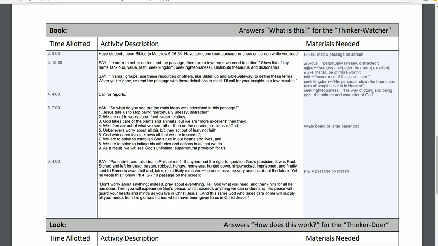So someone might read, don't be anxious for nothing. Well, anxious might mean perpetually uneasy and distracted. And they say, yeah, I'm just so distracted with my finances, always wondering about it. And it's saying here, don't be always distracted by it. It's like, wow, what a great concept. So for 4 minutes, I have them give me reports of what they found.